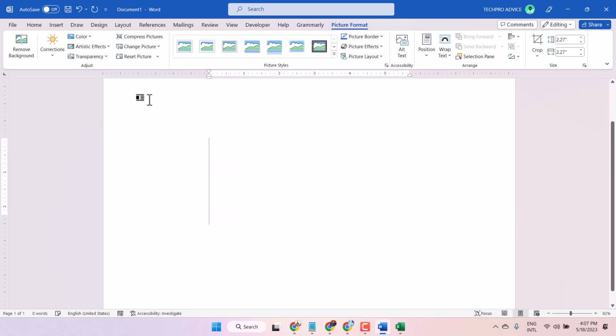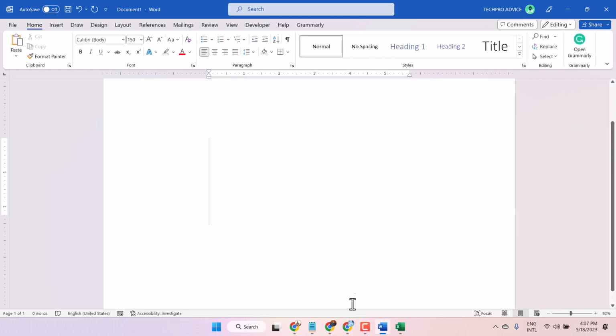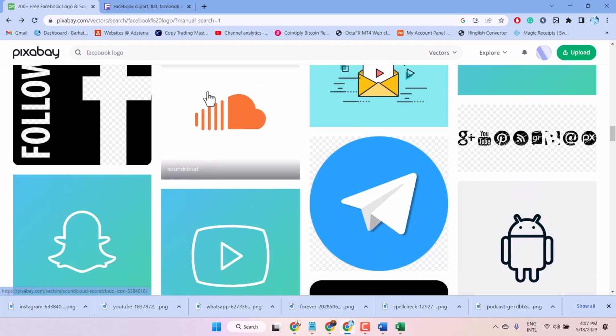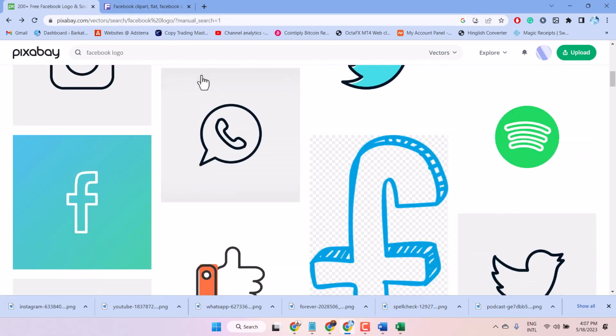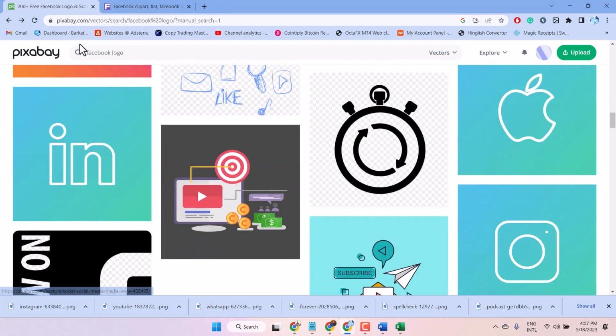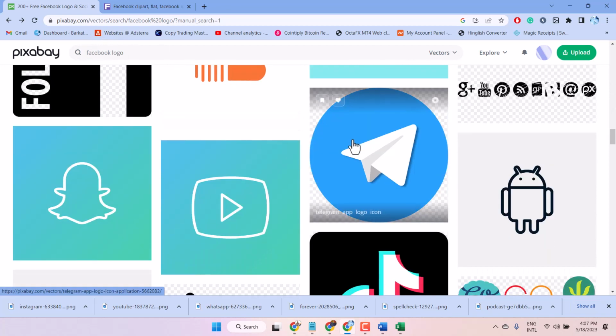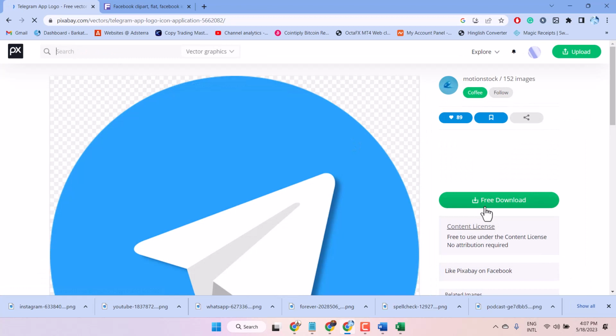Hello friends, in this video I will show you how to insert Telegram logo in a Microsoft Word document. So search this website Pixabay and search here Telegram logo, then open it, then download.